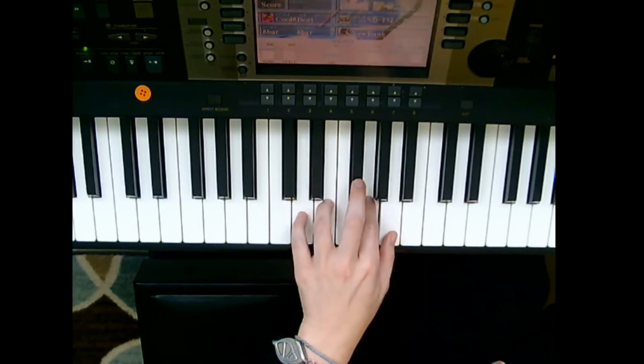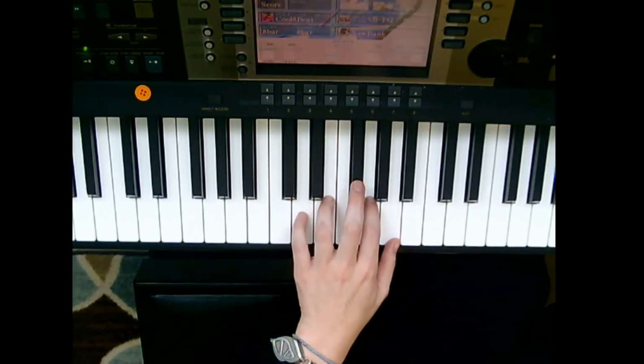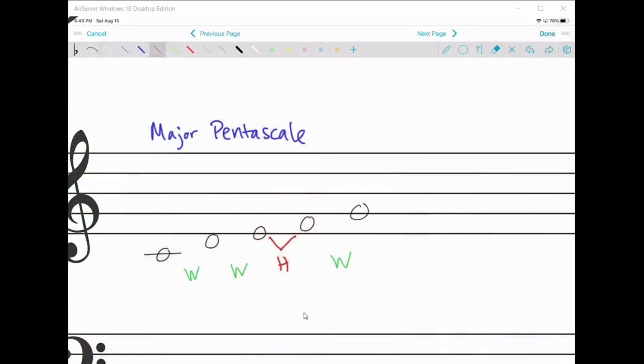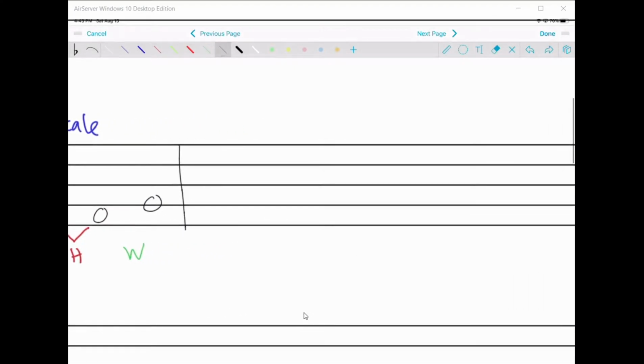So now I've built a major pentascale. If I was going to write this on the staff, let's take a look at it. So if I wrote my D pentascale, first I would want to make sure that I have one of each letter. D, E, F, G, A. There we go. And then I'm going to need to write a sharp in here. So we said that we needed an F sharp.